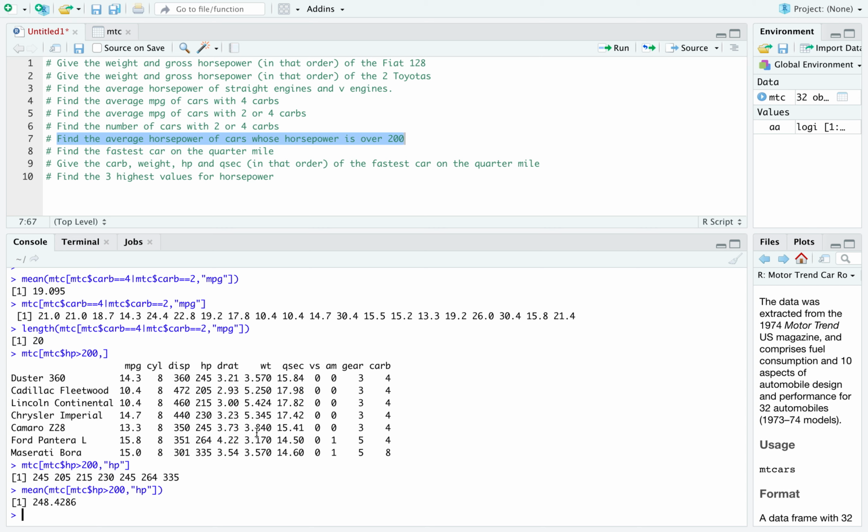Fastest car on the quarter mile. Okay, if I do mtcars, we can use the min function. This is intentionally a goof here, but I'm going to show you the goof because it has some value. mtcars of qsec, that's quarter miles, how many seconds on the quarter mile?